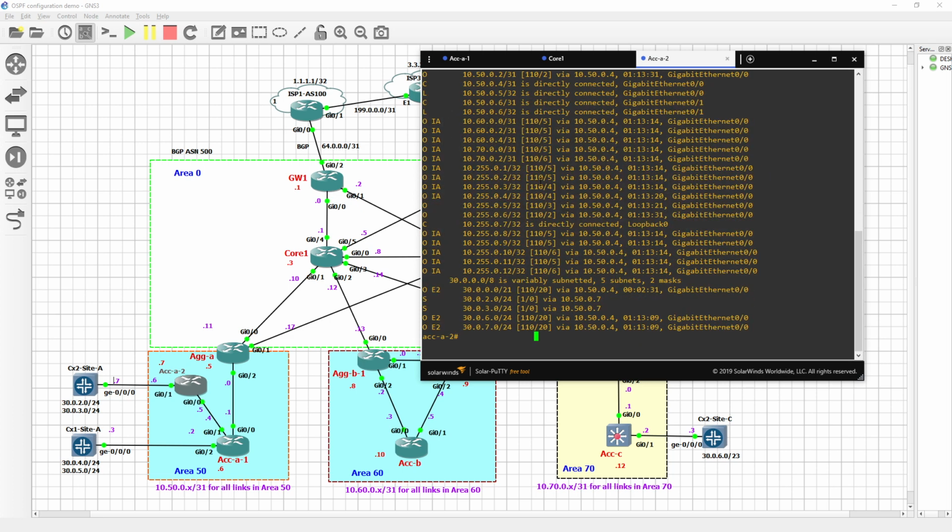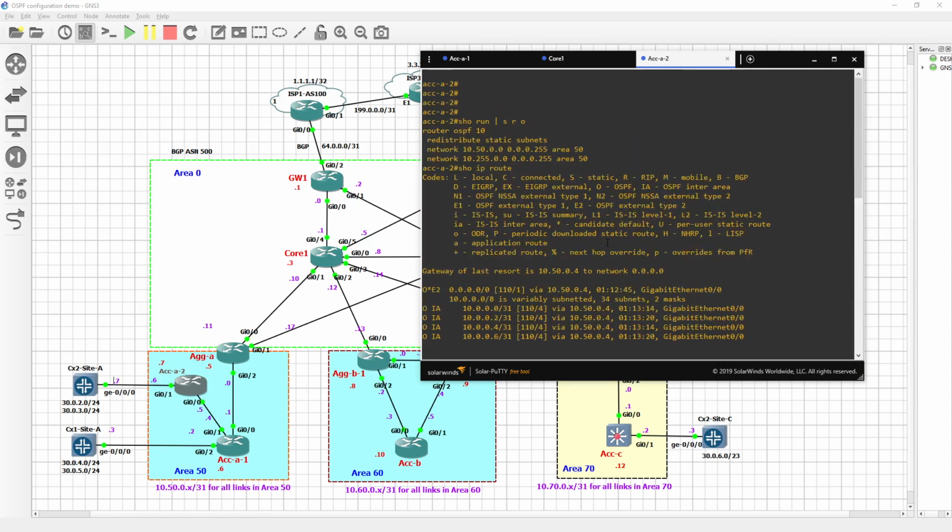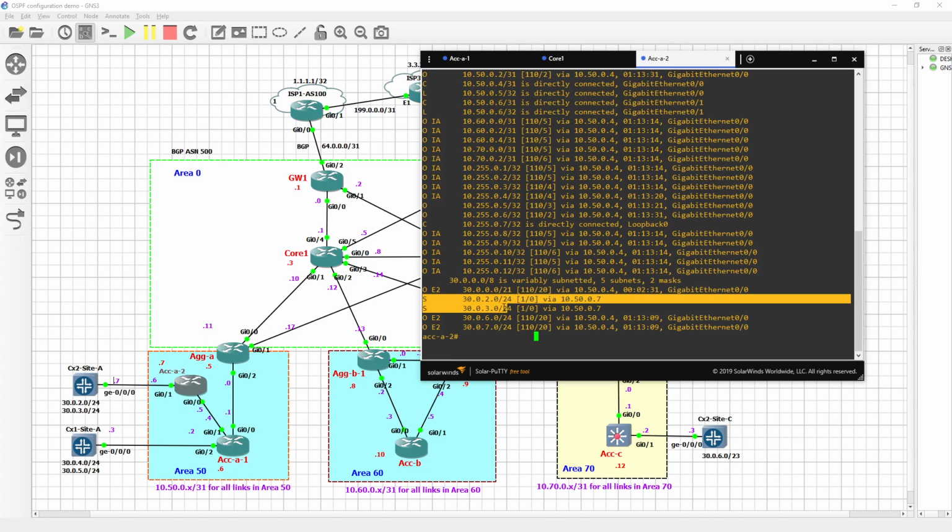So in the IP routes, you can see there's two static routes, right? Two static routes about 30.0.2 and 30.0.3 something. So OSPF did redistribute the static. So ACC A-2 redistributes these two static routes into the OSPF. So if I do it on the ACC A-2, I can further summarize these routes into a large route. Let's do it.